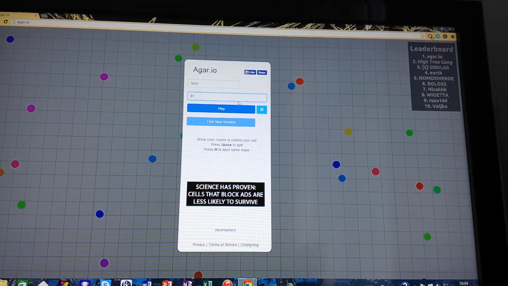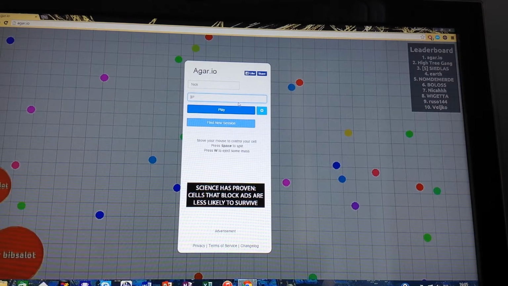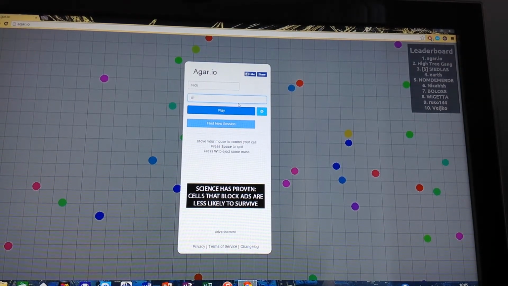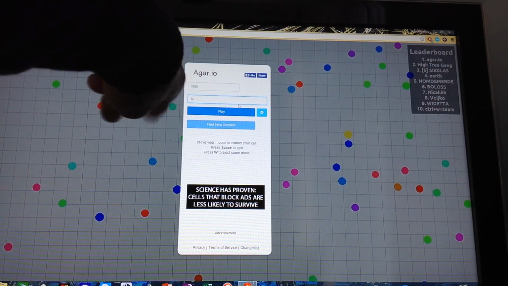I'm just showing you guys how to play with your friends on agar.io. This is just a really quick way. I'm not showing you the long way or anything like that. Comment down below if you want to see that, though, so you don't have to download all of this and stuff like that. Once you have done that, it should appear like that.